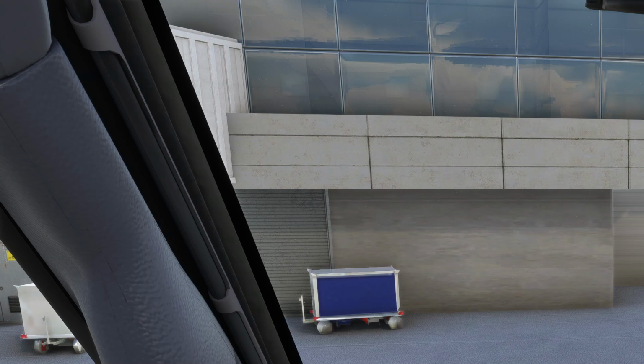So, okay. We're now running on APU power. We are pretty much ready to start up the engines. Once that is done, we'll extend the flaps. We'll get ourselves pretty much ready to go, and then we'll call up ground and ask for clearance to reposition to the runway for takeoff.